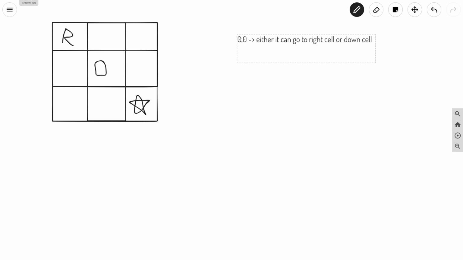So basically if the robot is on 0 comma 0, from this 0 comma 0 it can go to 0 comma 1, or it can go to 1 comma 0. So basically for this cell, the robot has these two paths, okay, and if the particular cell contains an obstacle, then there will be no path corresponding to that cell.